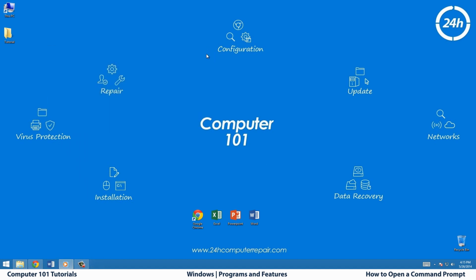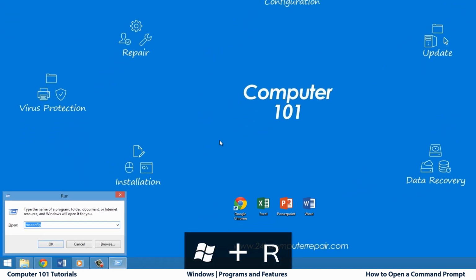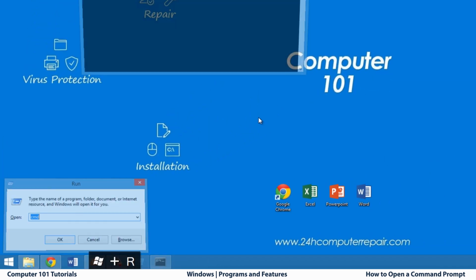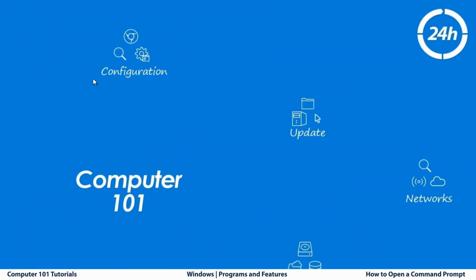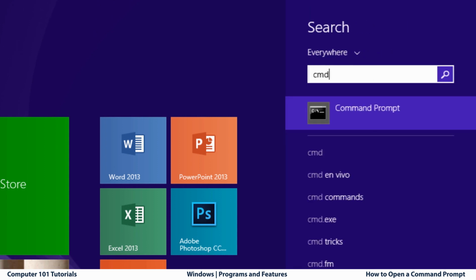To open Command Prompt from Run, you can press Windows plus R and type CMD. Lastly, just go to the Start screen and type CMD from scratch.